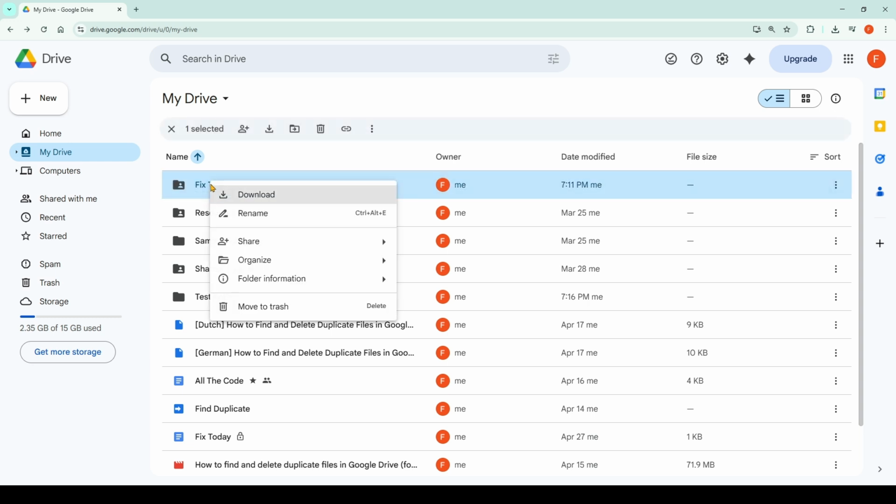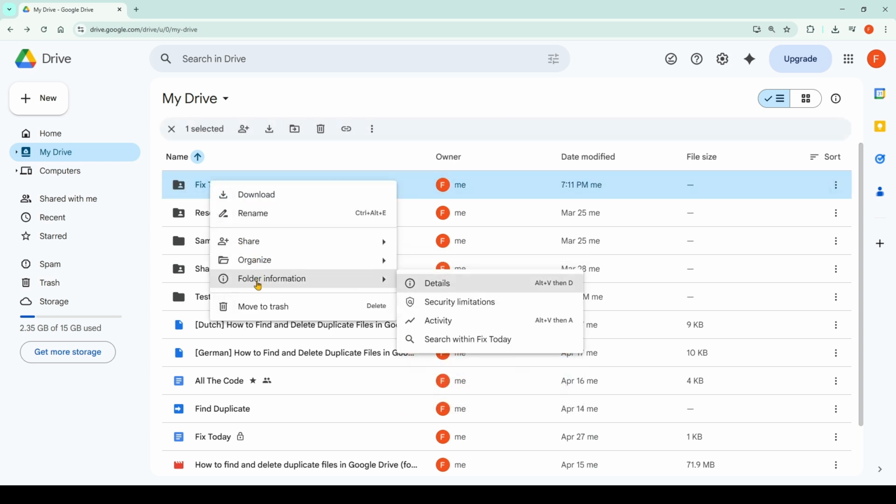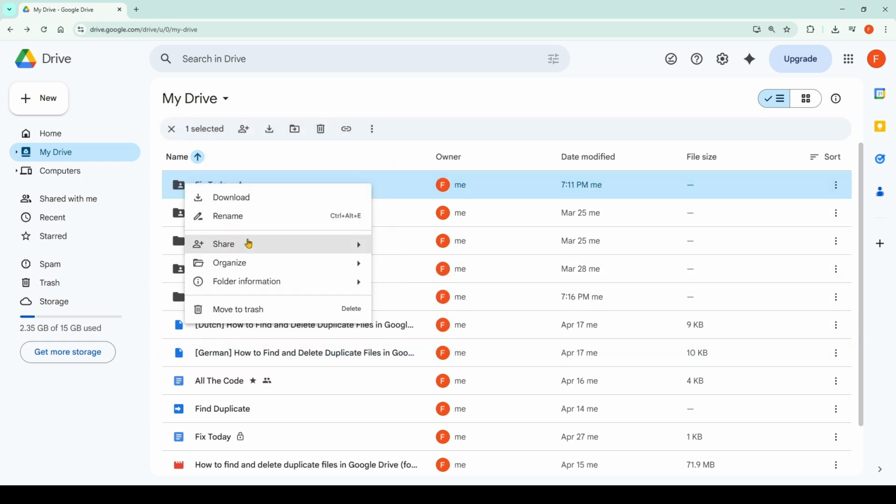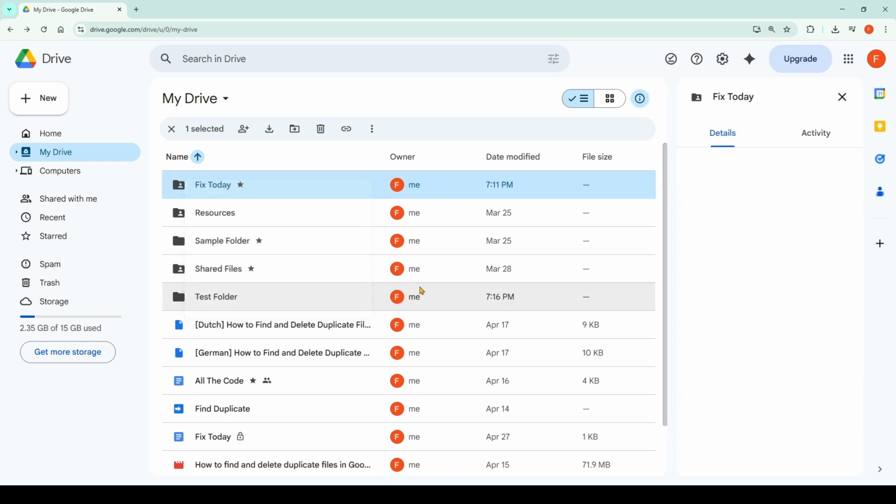Right-click on that item, then hover over File Information or Folder Information, depending on what you selected. From the submenu, click Details. This will open a panel on the right side of your screen.